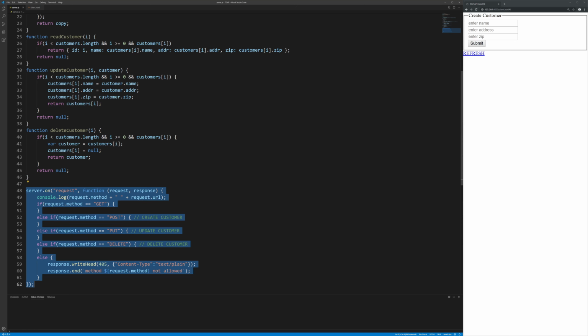Here is the HTTP server code that handles requests from the client. The GET requests will return customer data as well as HTML files. The POST requests will create customers, while the PUT requests will update customers. Finally, DELETE requests delete customers from the customers array. Notice the last few lines of code that return a HTTP status of 405, meaning that all other methods are not allowed.